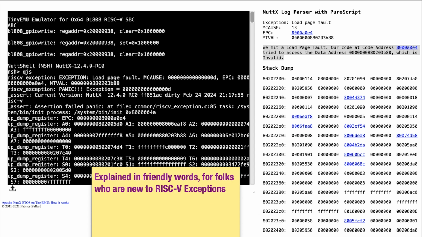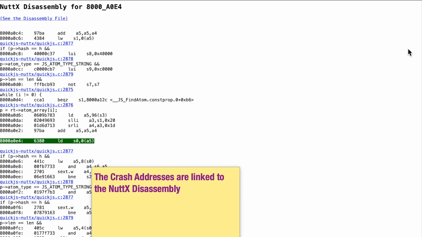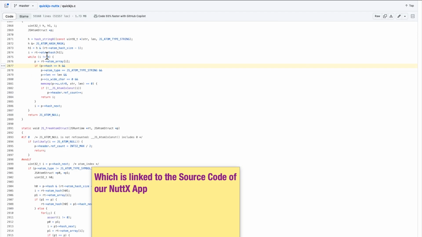But exactly what code caused the crash? Clicking the exception address will show us the NuttX disassembly of the questionable code, which is hyperlinked to the NuttX source code from our GitHub repository.